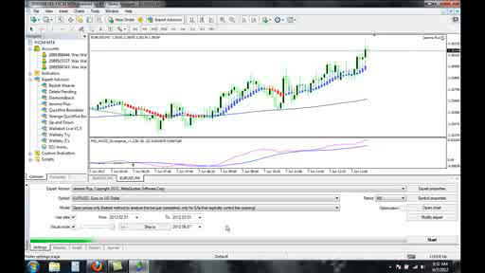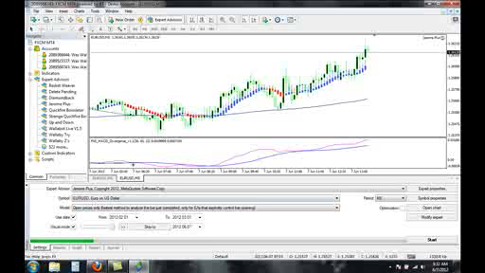Okay, now for the testing part. There's a few things that you should note. One is that you can use open prices only on these trading systems. It only actually looks for trades once per candle.